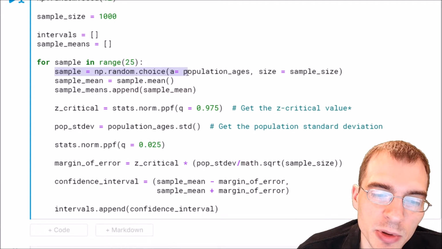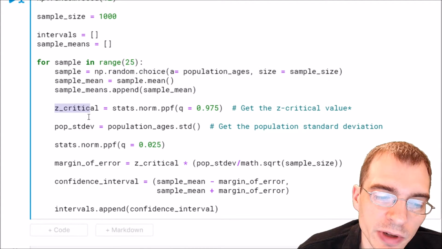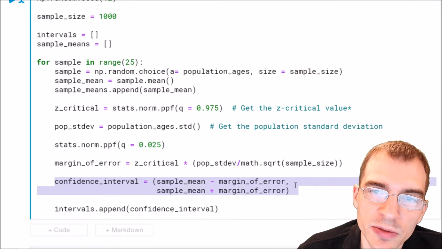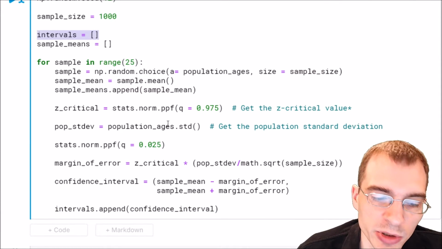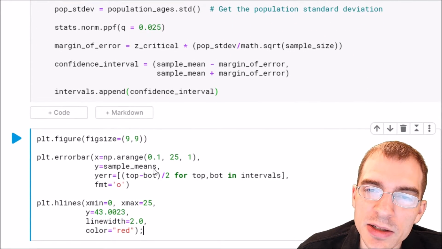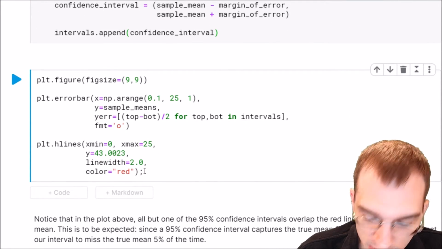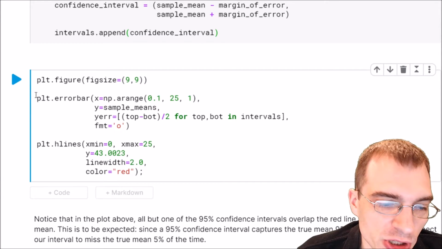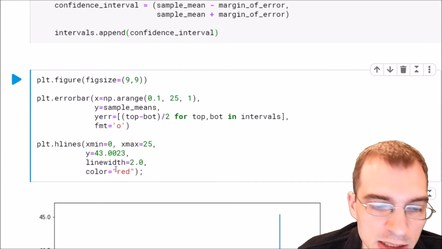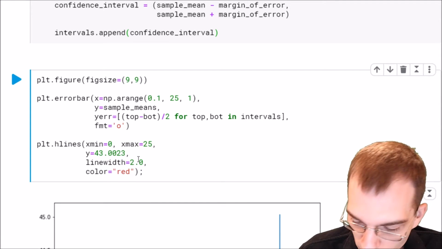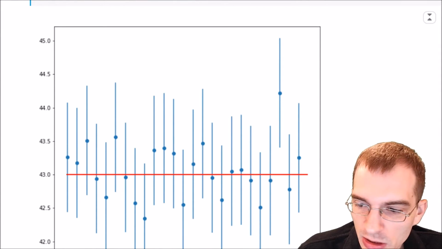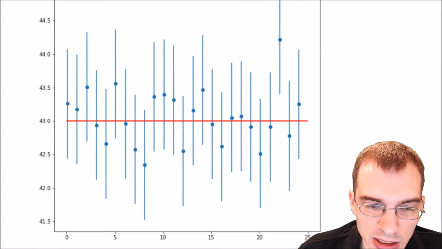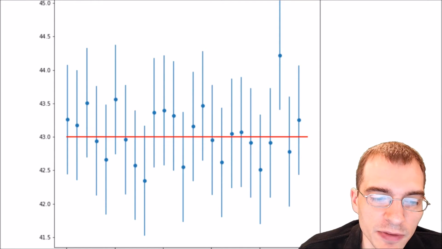We're going to take a sample, find the mean, get the z critical value, and calculate the confidence interval for that sample. And then we're just going to append that confidence interval to a list of confidence intervals that we're building up here. So we'll come down here and plot these 25 confidence intervals against the population mean. So we're going to use an error bar plot for this, and we'll plot a horizontal line where the true population mean is. So when we run this, we can see that each of these error bars represents a different sample and a different confidence interval.